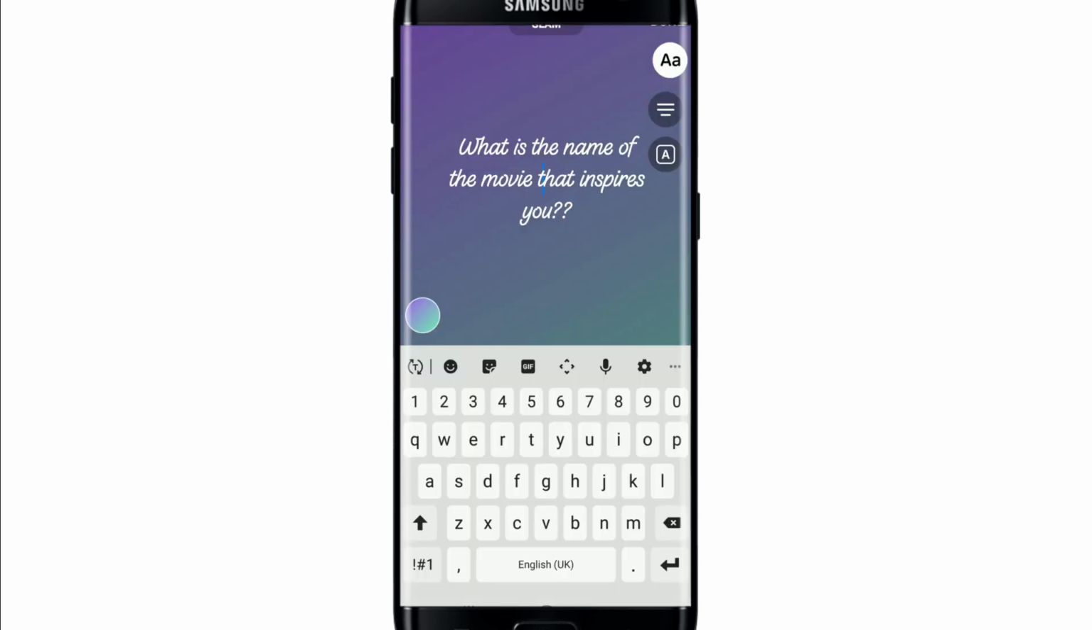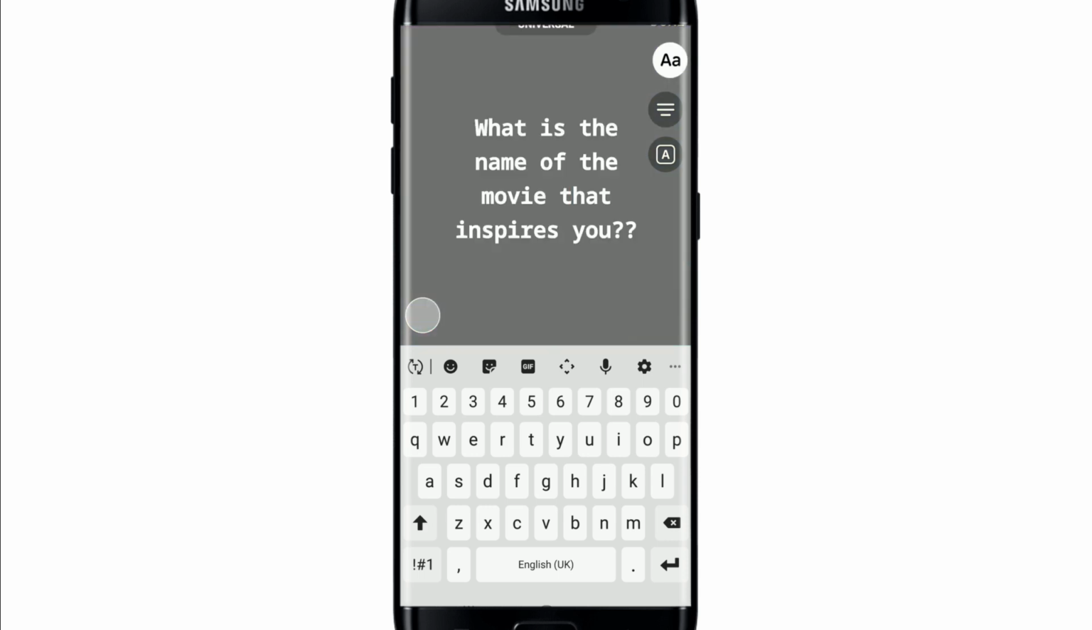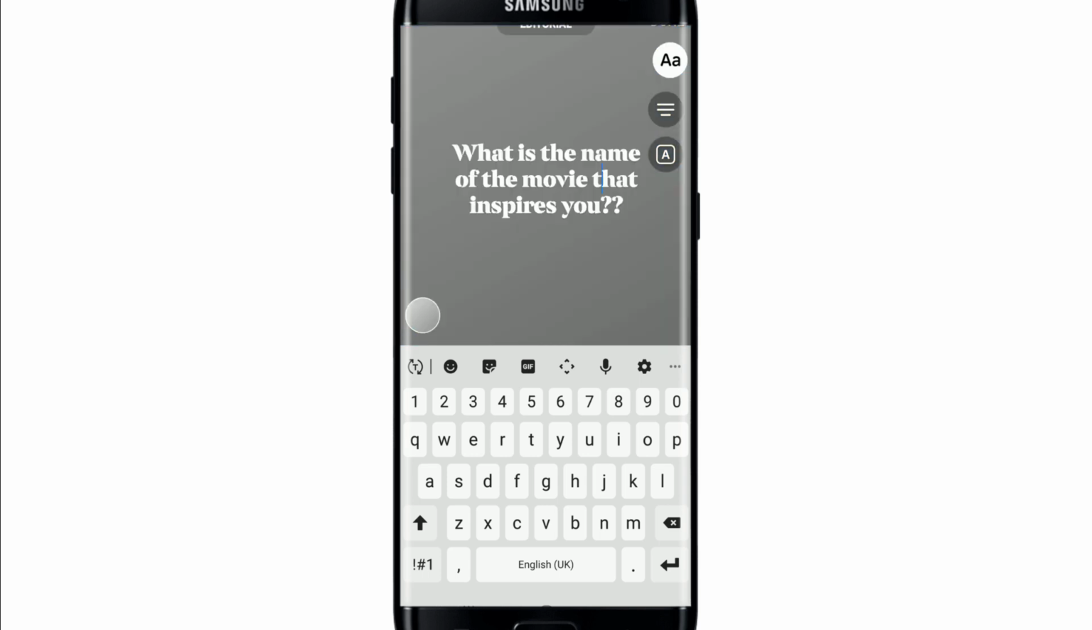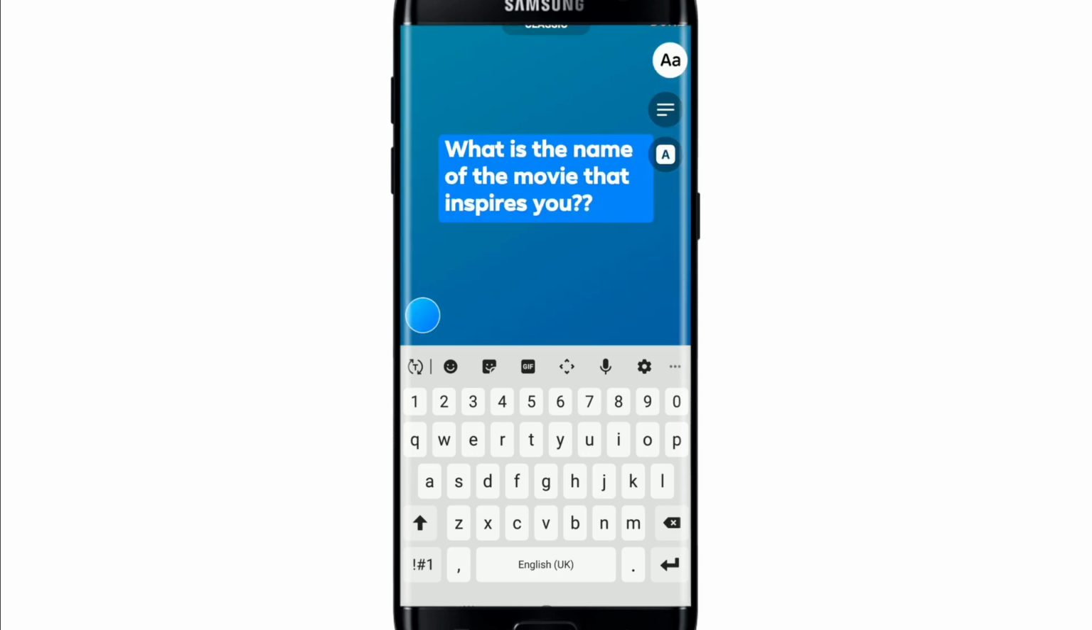If you want to stylize your font, you can go and tap on the option at the top right here. Once you select the option, you'll see the font has been changed along with the background color. If you want to make any kind of an edit, then you can go ahead and do it right now.